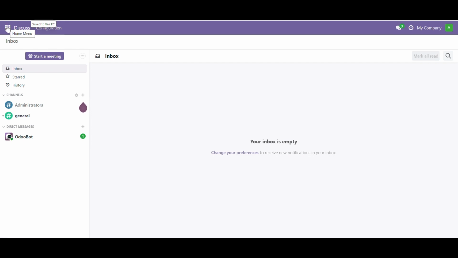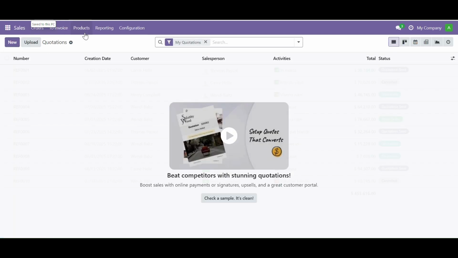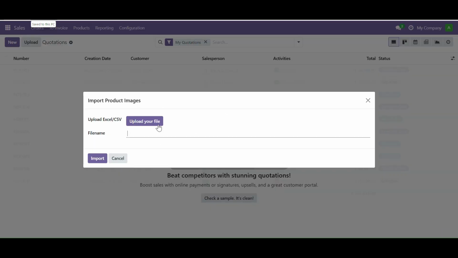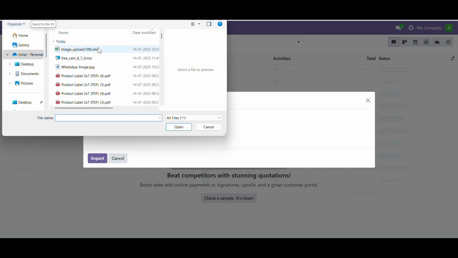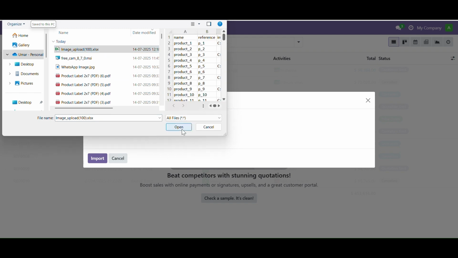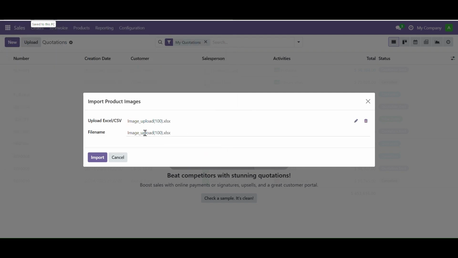Once again, we will go to the sales menu item, in products. Under products, you will see Import Images. Click on it and you can see it opens the wizard. In it, you can see the button to upload a file, and below it the file name, showing the name of whatever file you upload. Upload your file. My file name is image upload 100 products.